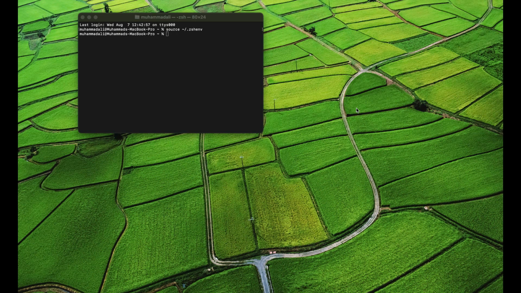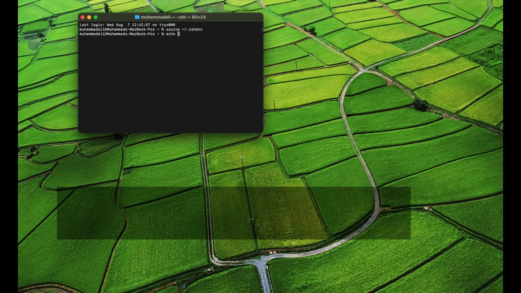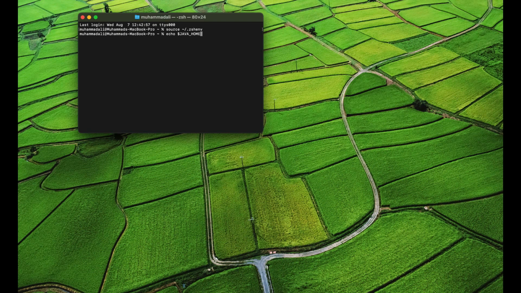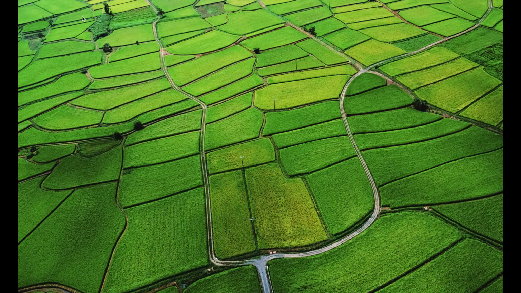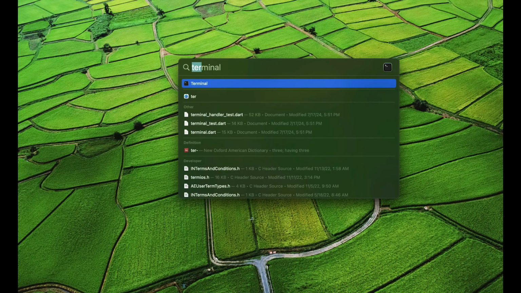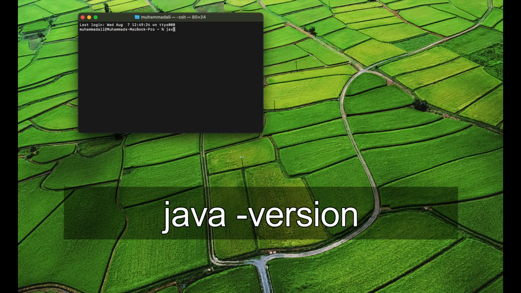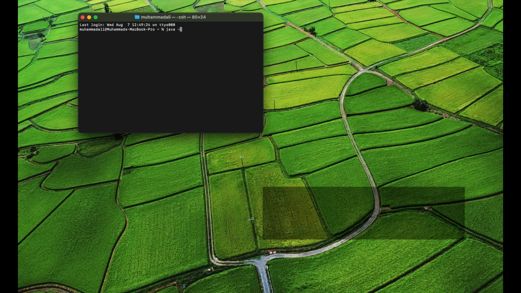Now to confirm, we can echo JAVA_HOME. If it contains the path, then it means everything is done successfully. So we can say echo $JAVA_HOME, and yeah, the path has been set successfully. So everything works successfully. Now you can also check your Java version. We can say java -version, press enter, and it will show you the version which you installed.